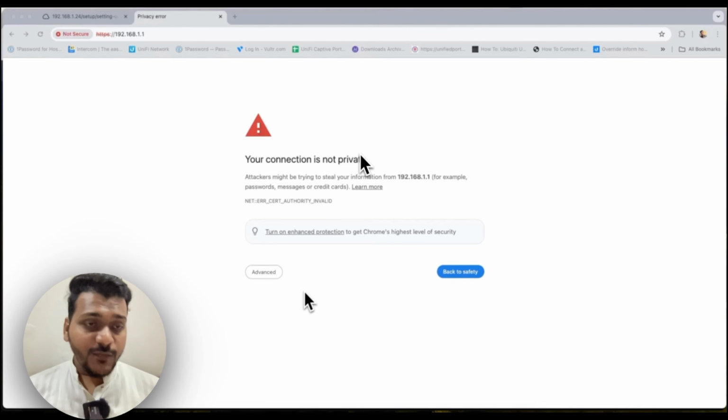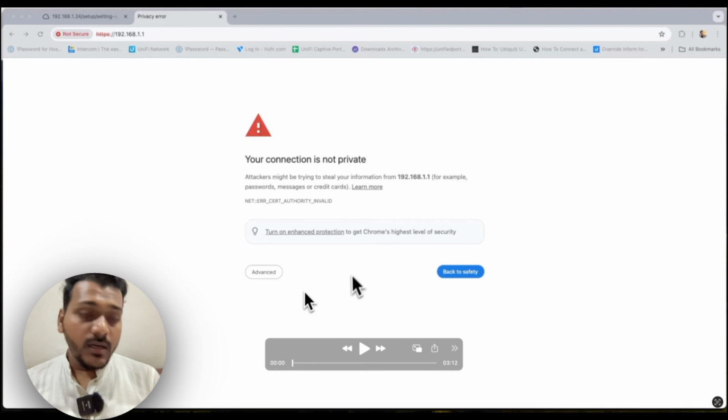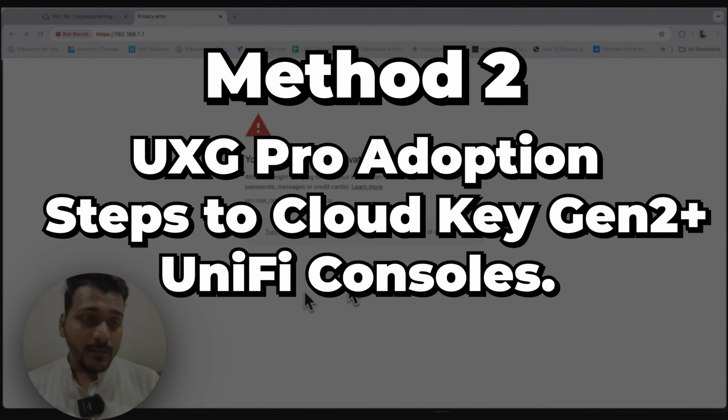So the point of making this video is to avoid confusion, because these gateways are standalone gateways. They don't have a unified network application built in, unlike the UDM Pro, UDR, UDM SE. So they need a Cloud Key or the cloud hosted controller HostiFi to manage them. So I did it for the UXG Lite on the cloud hosted controller HostiFi. Similarly, I will do it for the UXG Pro on the Cloud Key controller. So here I have done the same steps for the UXG Pro to adopt it on the Cloud Key controller.